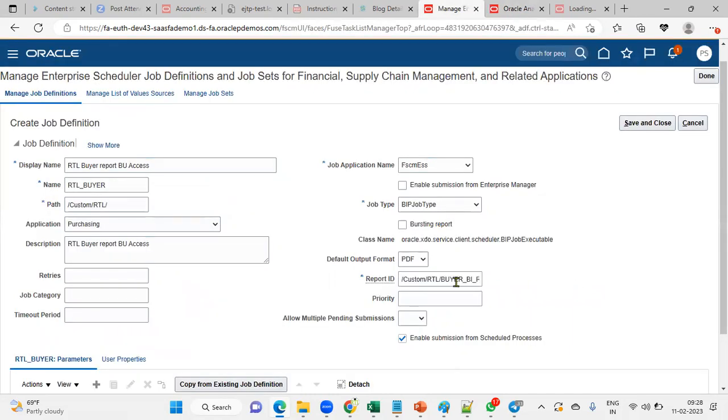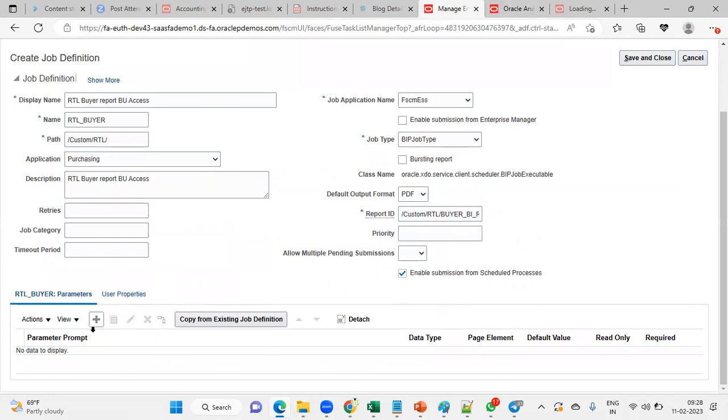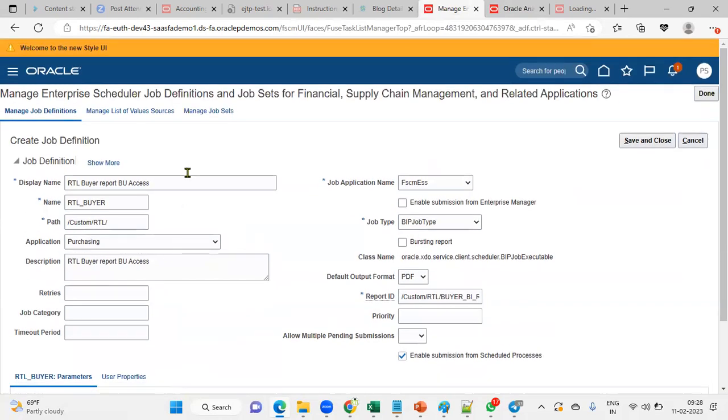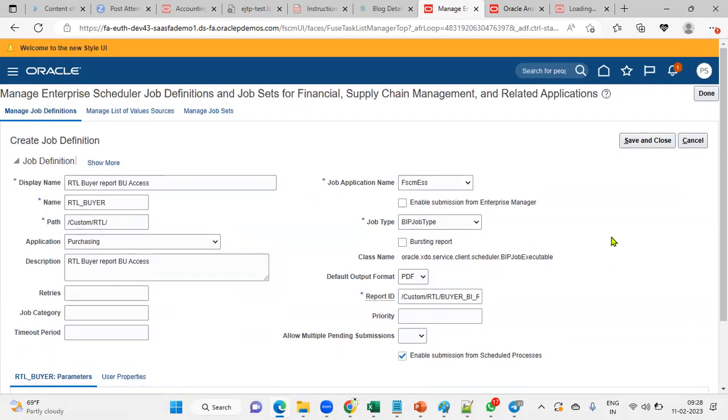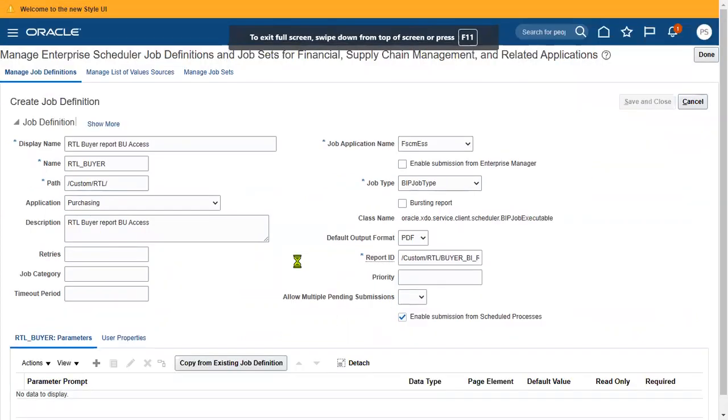Get this. And if your report is having any parameters, we are supposed to define the parameters here and user properties. If list of values you are going to configure for that, we will do it from here. List of values. Okay. This is how we will go for registering the ESS job. After registration, we can go for running this report from tools menu, scheduled processes.